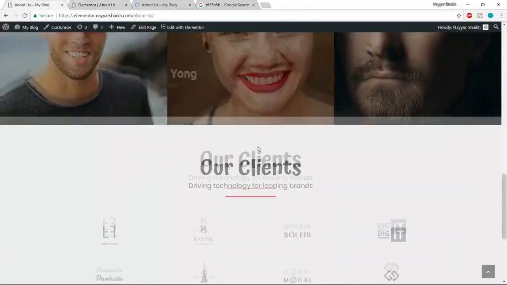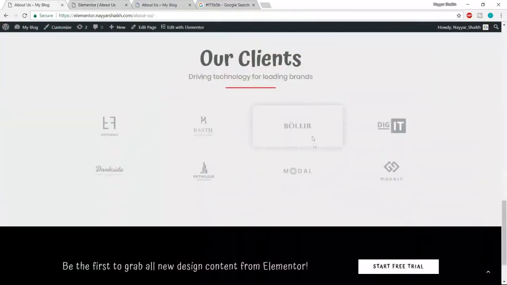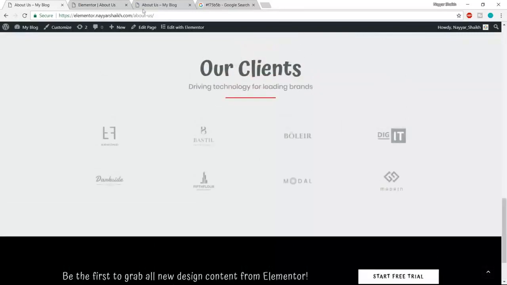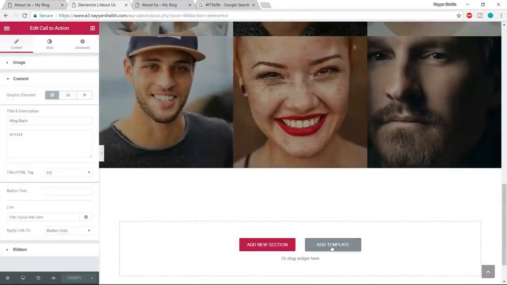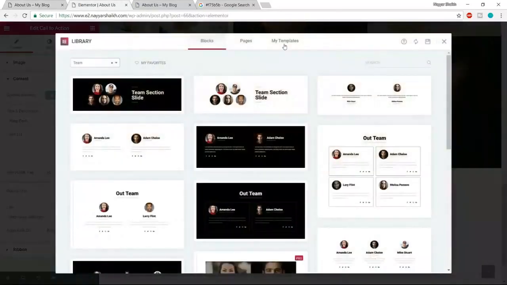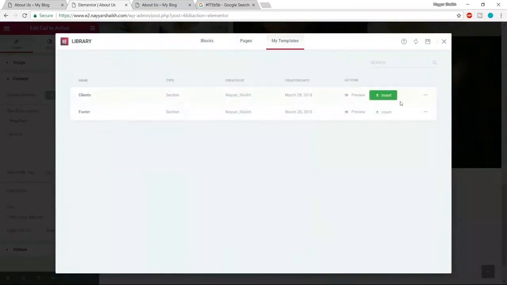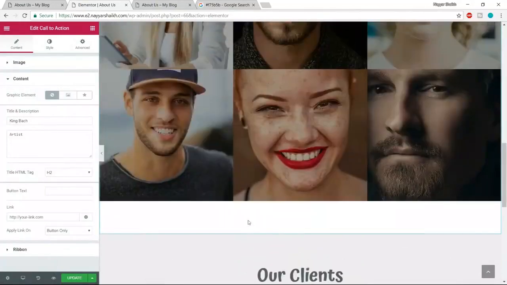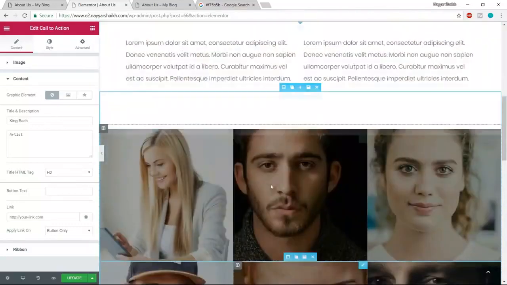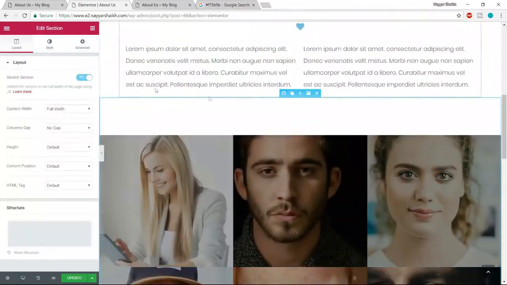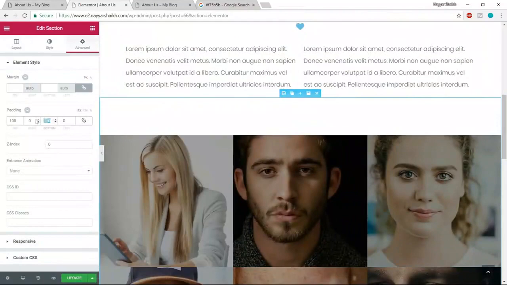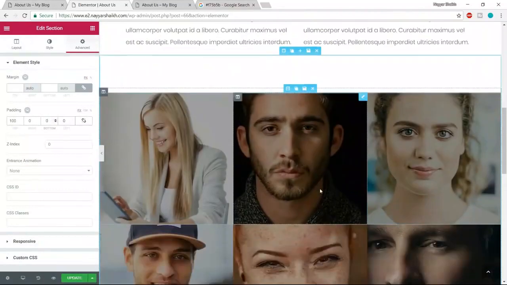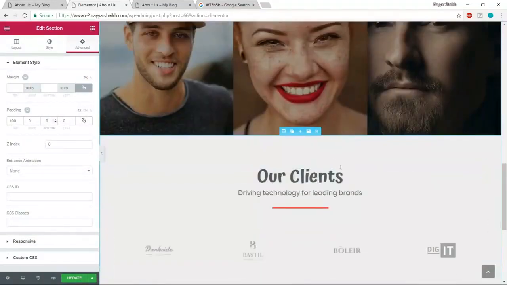And after that, if you see, we have the same two sections, our clients and this footer section. So we don't have to do anything. Just click on add template, go to my templates, and here we have clients. Select this, click on insert, and we have everything over here. Just notice one thing, that we have some gap at the bottom. We have to get rid of this. So what you can do, you can select this thing, go to advanced, and make the bottom padding 0. Okay, now we don't have any gap over here.